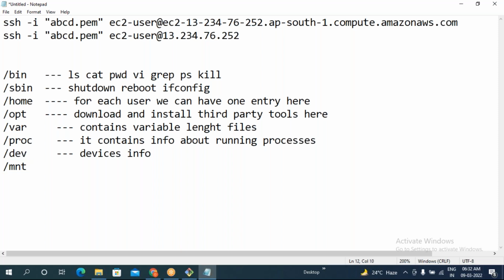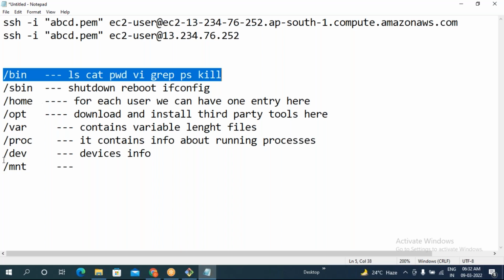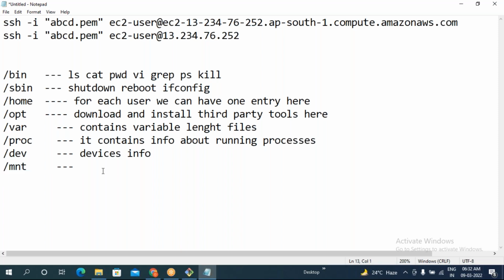Then what about mnt? MNT is mounting. We will see those things later. Of course, first of all, try to understand what is there. Later, we will do one by one whenever you require. Mount means all the mounted. Mount means tagging. I can attach one folder to the server.